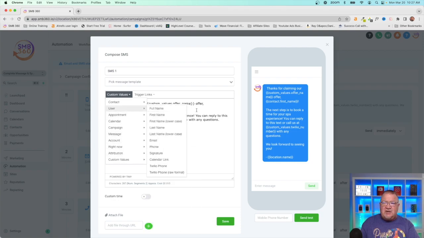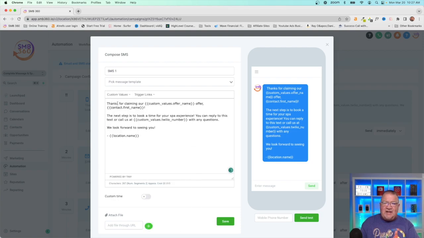So if you wanted to customize it, like they have here, "Thanks for claiming our {custom value offer name}, {contact first name}." So this is a way of customizing it to say, thank you for claiming our custom offer, our custom value, which you can put anything into, and then the contact's first name. So it customizes this SMS specifically to the person and the offer that they claimed.